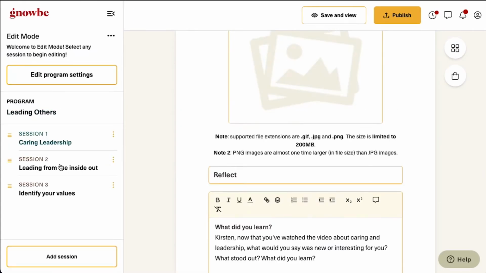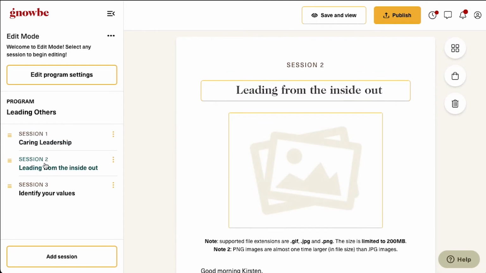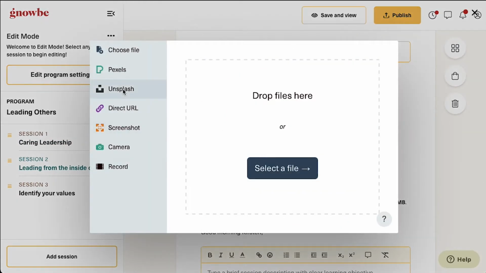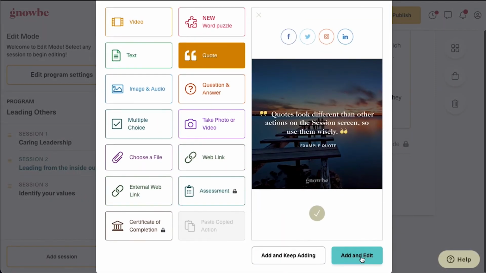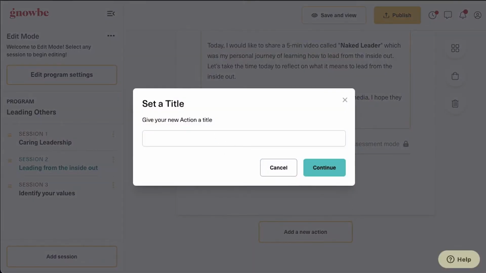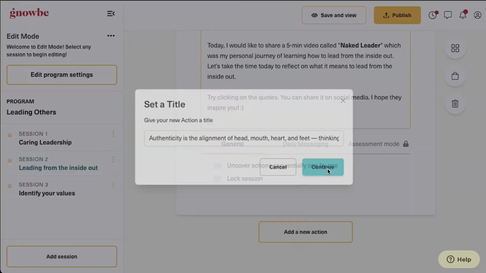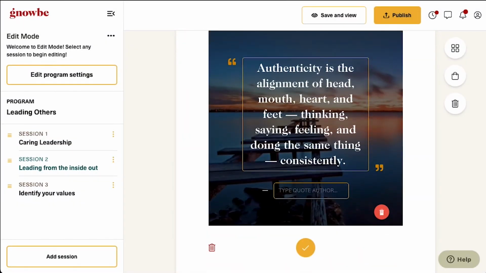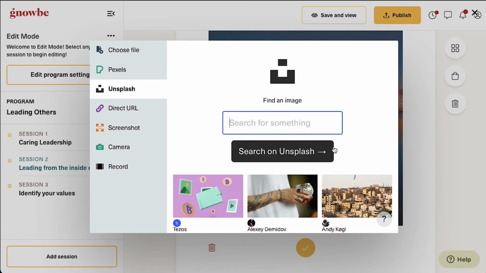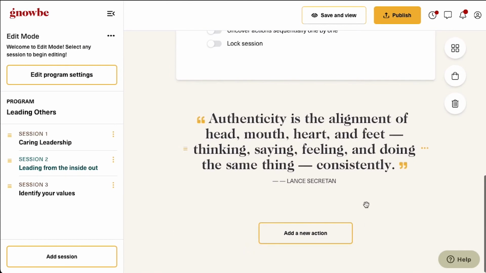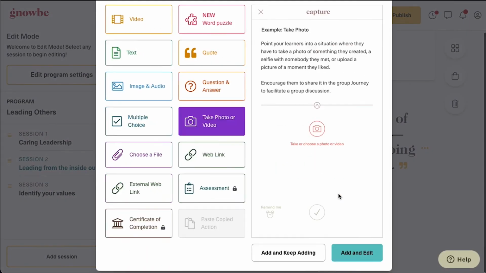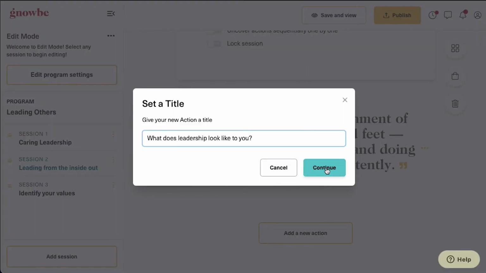To continue, click on the next session and repeat the process to build out that session. Let's just add 2 actions to this section. First, let's make a quote that our users can share on their social media platforms. And lastly, let's ask our users to upload a photo or video.